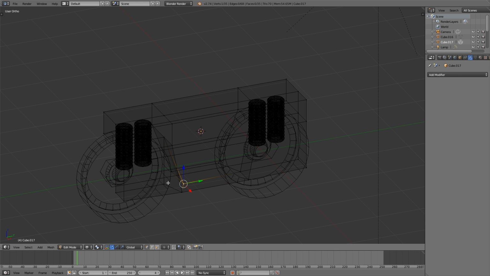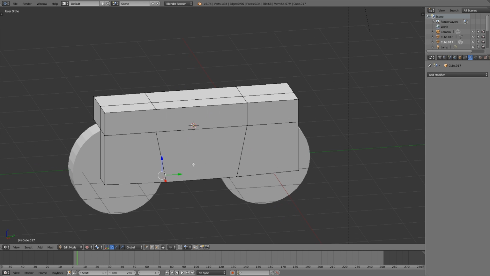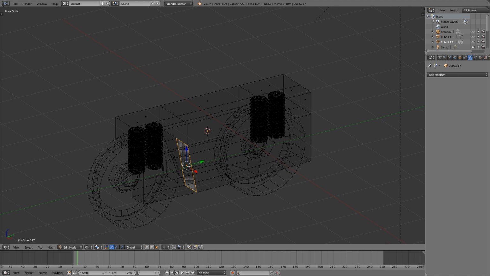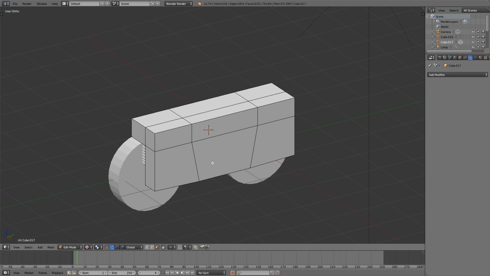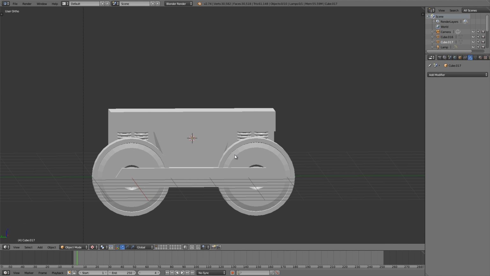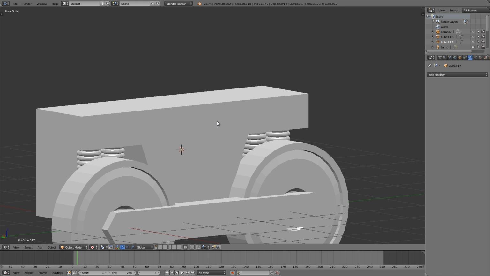Alright, and just do that for all. Cool, and now you can delete the inside face. Not that it really matters, because we're baking it anyway. Alright, so I'm happy with that. We still are missing quite a bit of detail at the front.